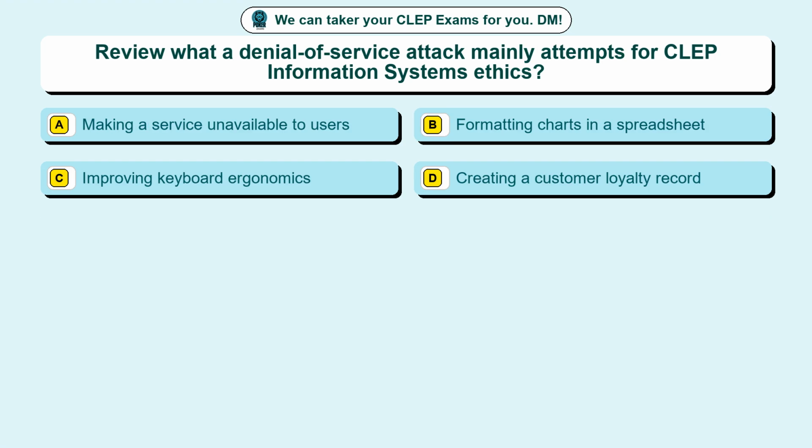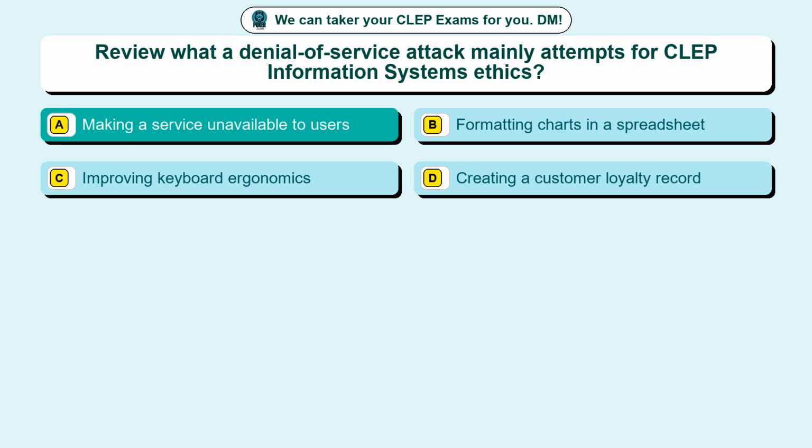Question 44. Review what a denial of service attack mainly attempts for CLEP Information Systems ethics. Option A. Making a service unavailable to users. Option B. Formatting charts in a spreadsheet. Option C. Improving keyboard ergonomics. Option D. Creating a customer loyalty record. The correct answer is option A. Making a service unavailable to users.